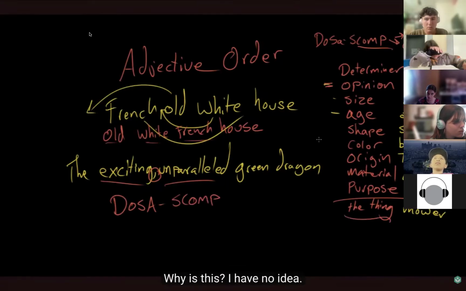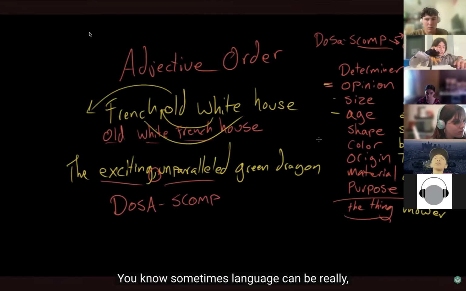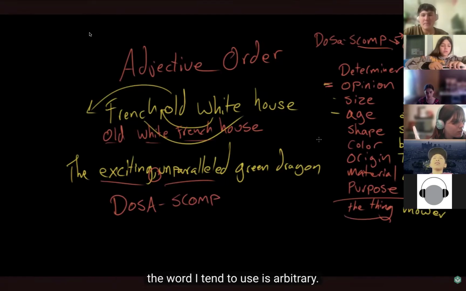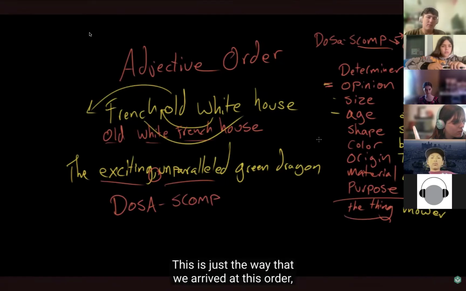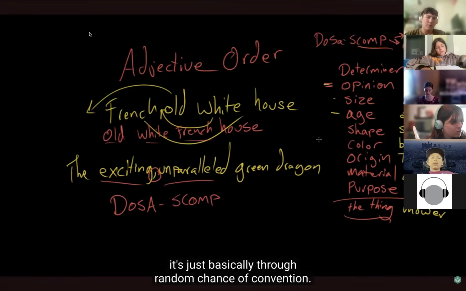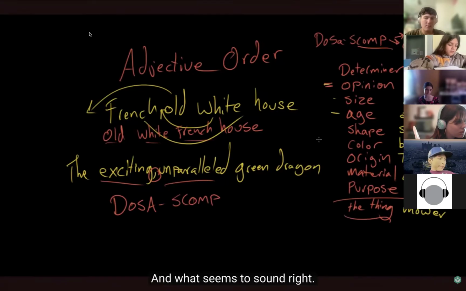Why is this? I have no idea. Sometimes language can be really, the word I tend to use is arbitrary. You can call it random if you like. This is just the way that we've arrived at this order, basically through random chance and convention and what seems to sound right.